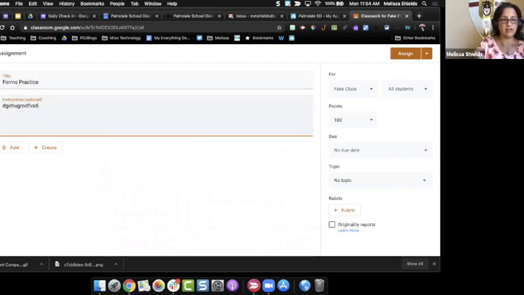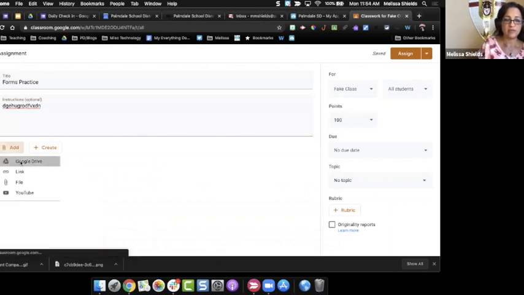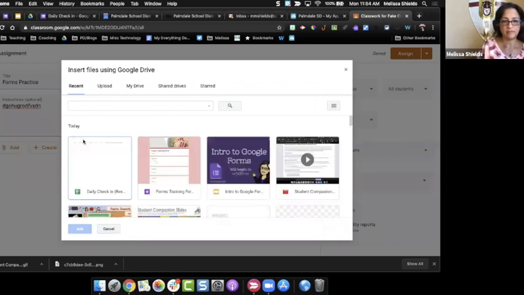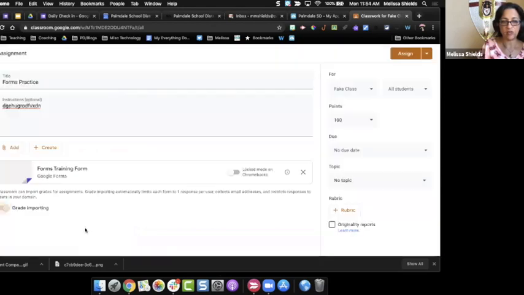I type all my directions here, and I have the option to add from Google Drive. So I go and pull up my form, and I'm going to add this forms training form. It will add the view copy. And you'll see here, it says grade importing. If I just wanted to collect those grades and it's all multiple choice, I could choose that. I'm not going to because I'd rather look at it on a spreadsheet. You can also decide here, is this form for everybody or not for everybody? That's Google Classroom's your points.